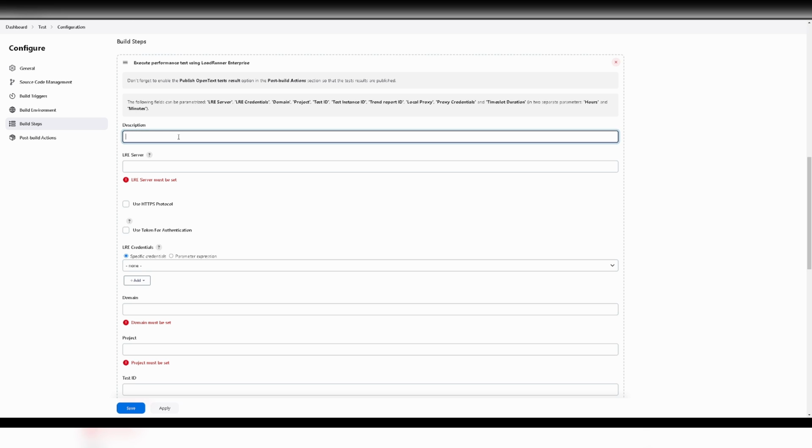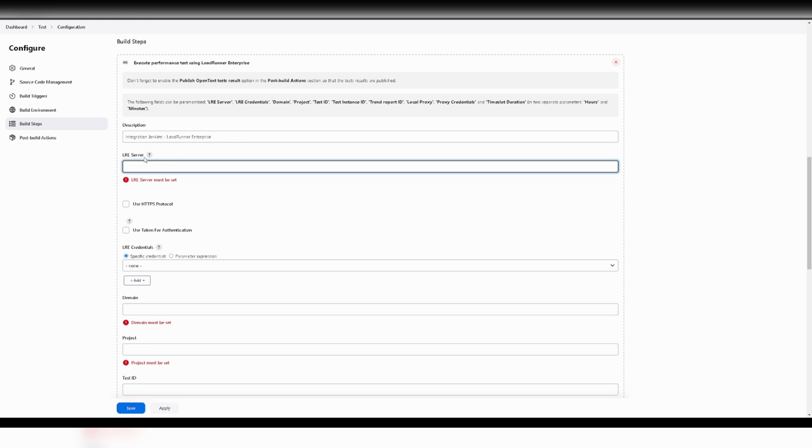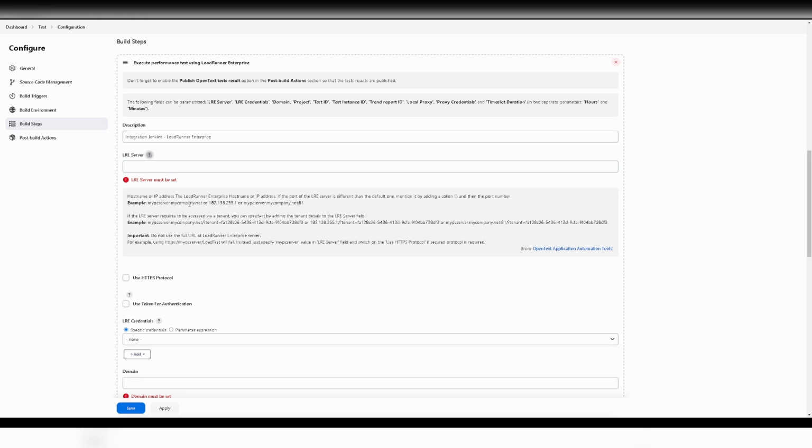If you want to add some description, you can add it. I will add this: integration Jenkins LoadRunner Enterprise. The LRE server name. If you read this here, you can see that LRE server name can either be the IP address or the host name. In this case of mine, I will use the IP address.